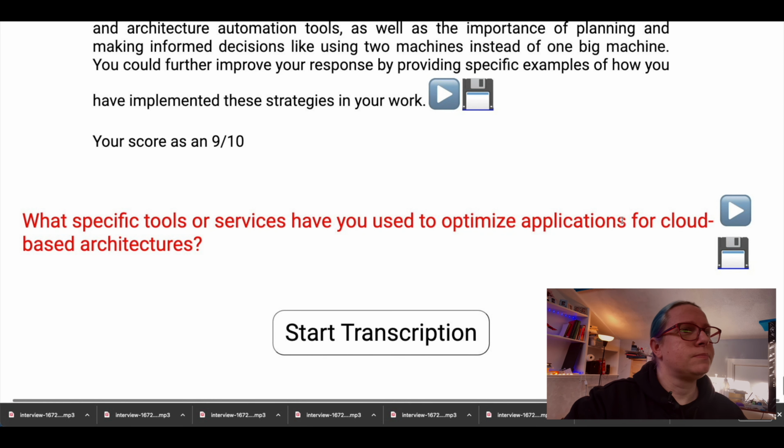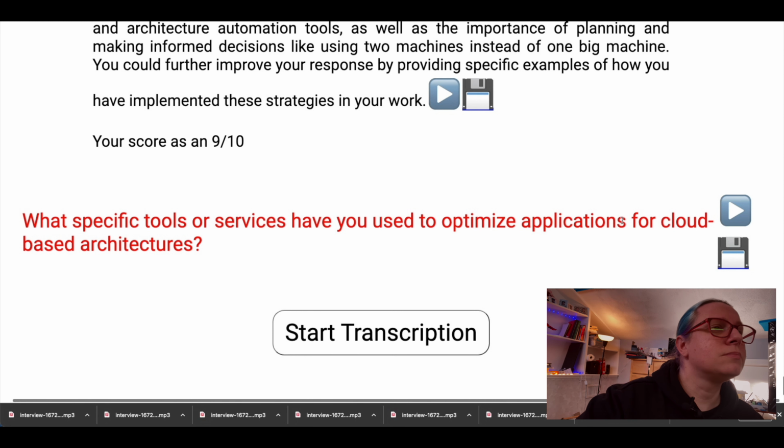What specific tools or services have you used to optimize applications for cloud-based architectures?